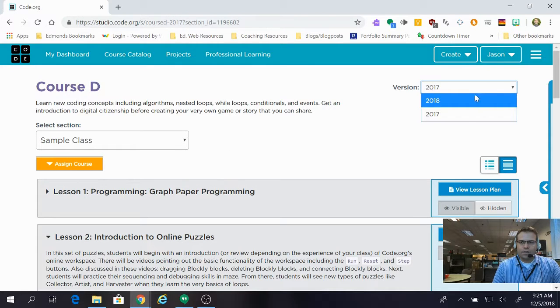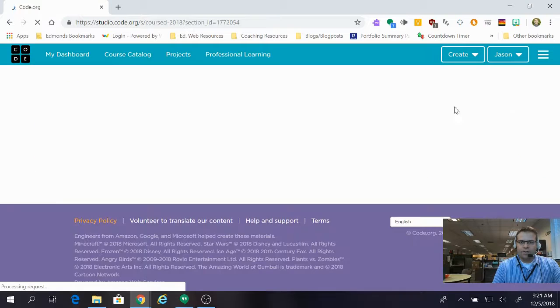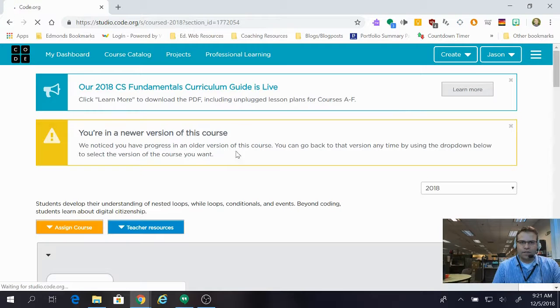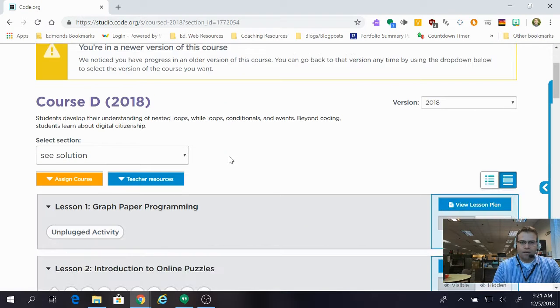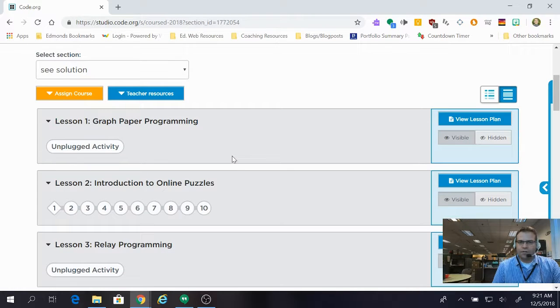I'm actually going to switch this to 2018. I would highly encourage you to use that now. It's vastly improved over the 2017 version. And now I can scroll down and see all of the activities within this course. You can see that some of the activities are unplugged activities, and that's really where the meat of Code.org lies. Teaching the unplugged activities means that all the Washington State computer science standards will be covered. These online activities kind of support the concepts in those unplugged activities.